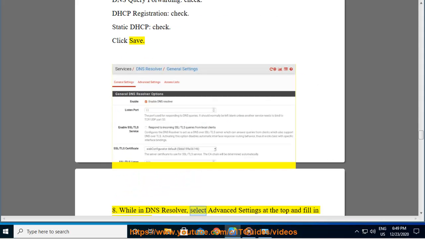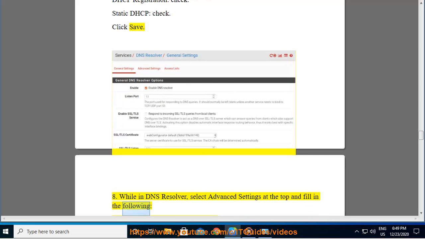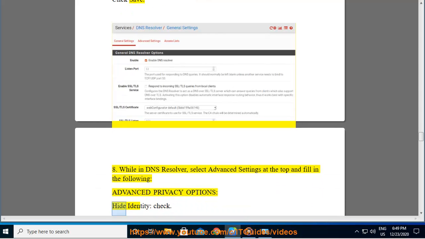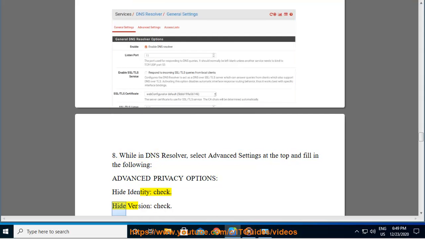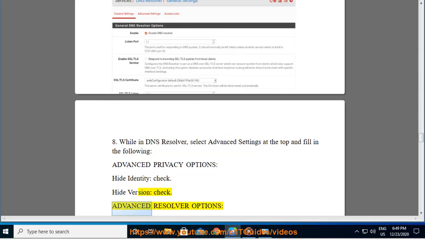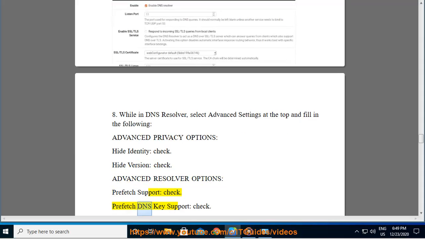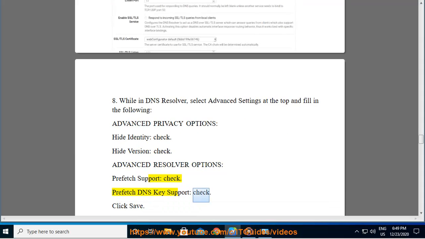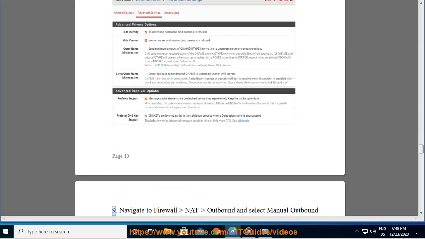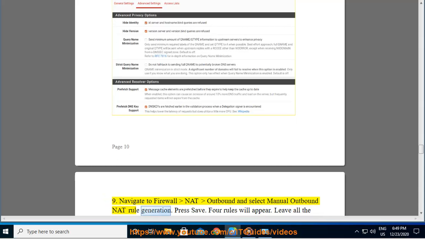8. While in DNS Resolver, select advanced settings at the top and fill in the following. Advanced privacy options, hide identity, check. Hide version, check. Advanced resolver options, prefetch support, check. Prefetch DNS key support, check. Click save. 9. Navigate to Firewall, NAT, Outbound and select manual outbound NAT rule generation.